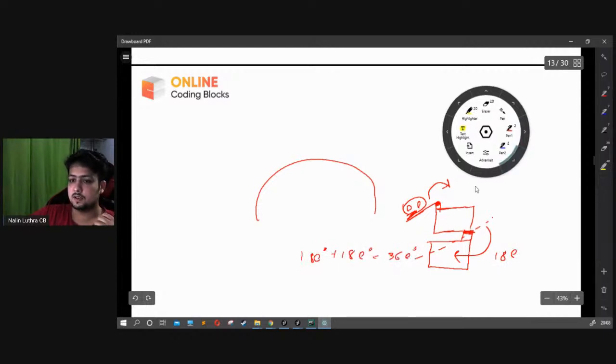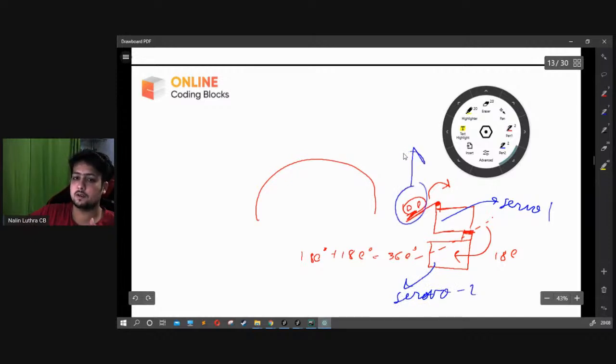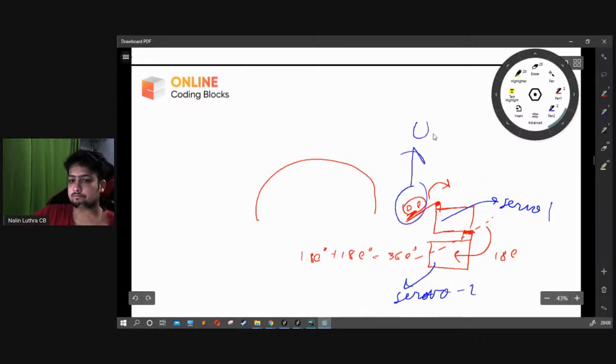Okay, so this is servo 1, servo 2, and this is my ultrasonic sensor. Ultrasonic sensor, US, that's what we call it.